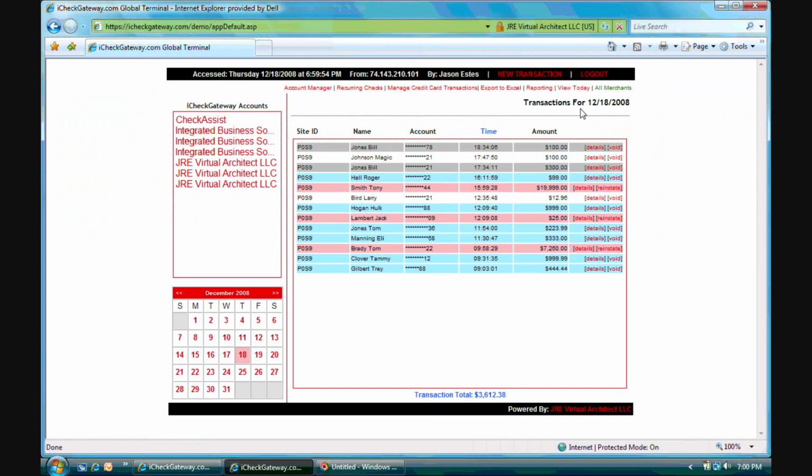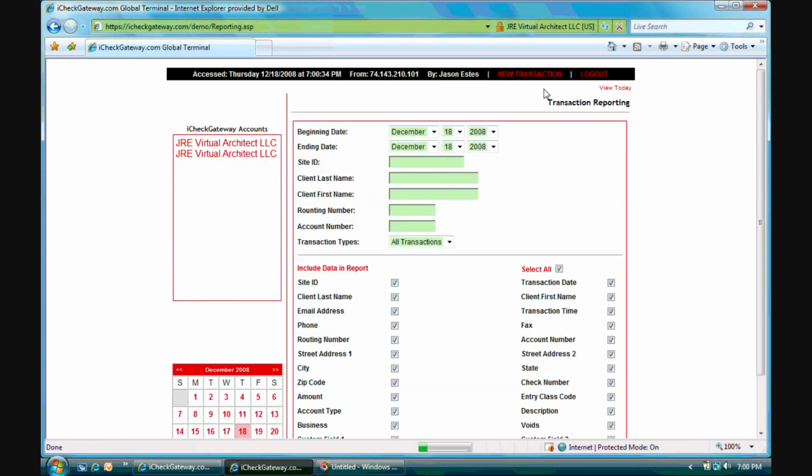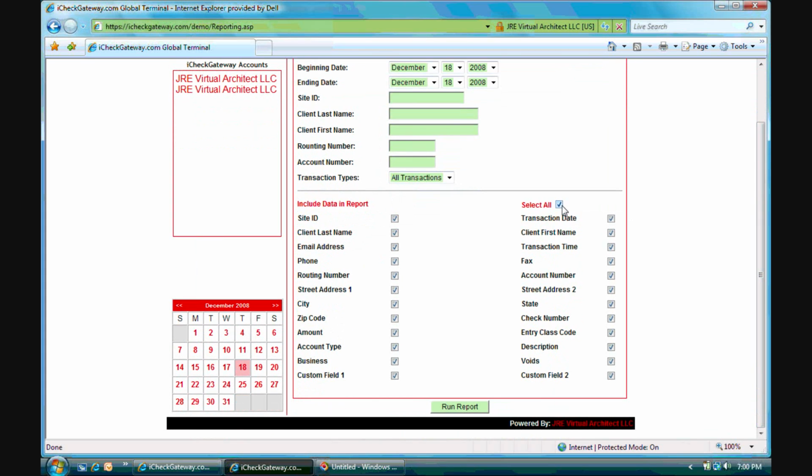To generate more advanced reports, the Reporting tab comes into play. Here you can filter certain date ranges, clients, or transaction types. You can also select the type of information that you would like to have generated in the report. By default, all of these are opted in. However, you can select the ones that you would like.